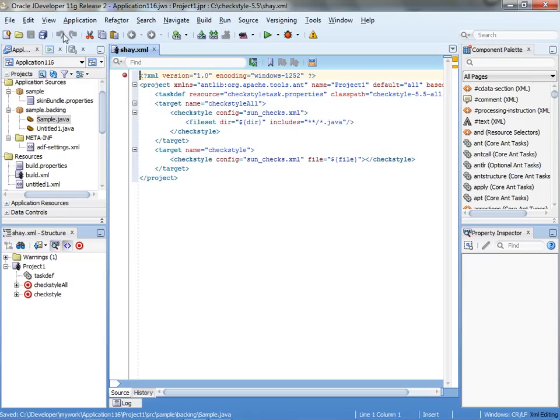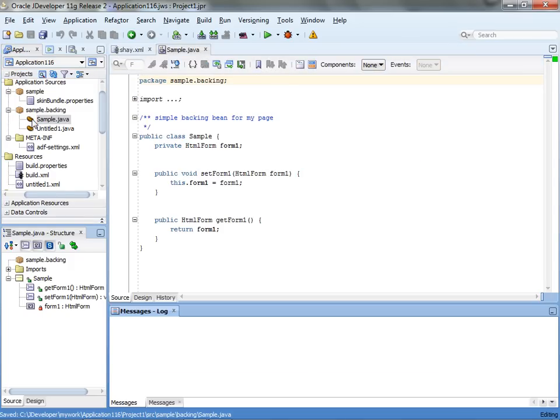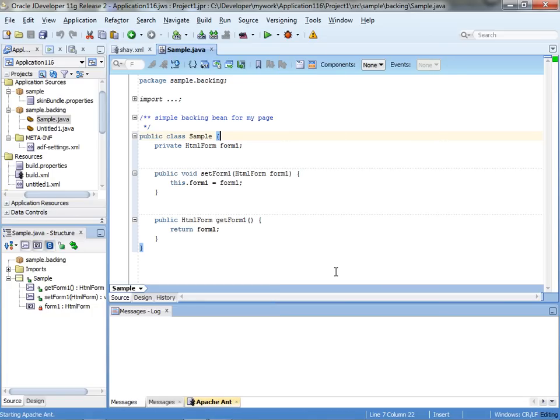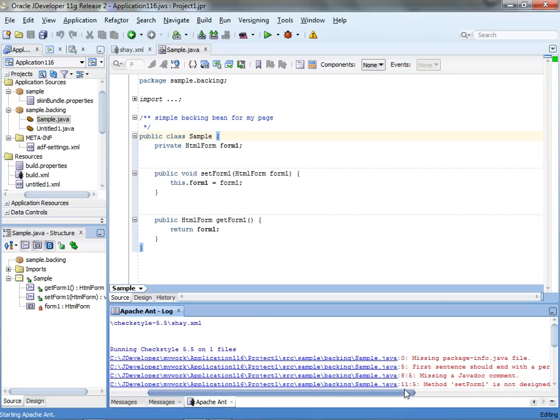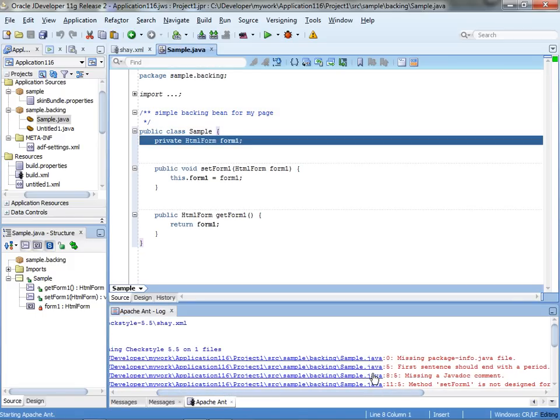So there we go. Now we're actually ready to start integrating things. For example, we can go into the sample Java file, and from the Source menu, we'll now have the option to check style for file. When we click it, we get an Apache Ant window in here, and we can see where the errors are. For example, we can see that we're missing a javadoc comment over here.